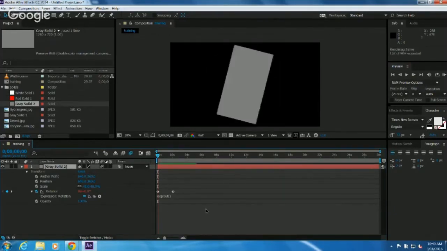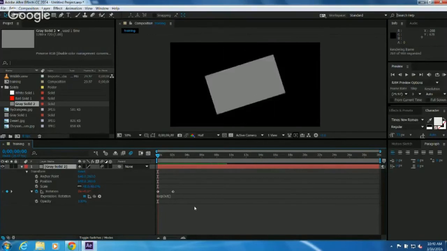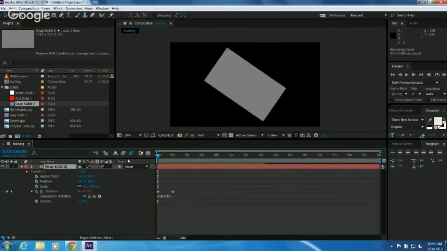Now you're going to see a little bit of motion blur there. It's hard to see because I'm screen sharing it, but you'll be able to tell the difference with or without.